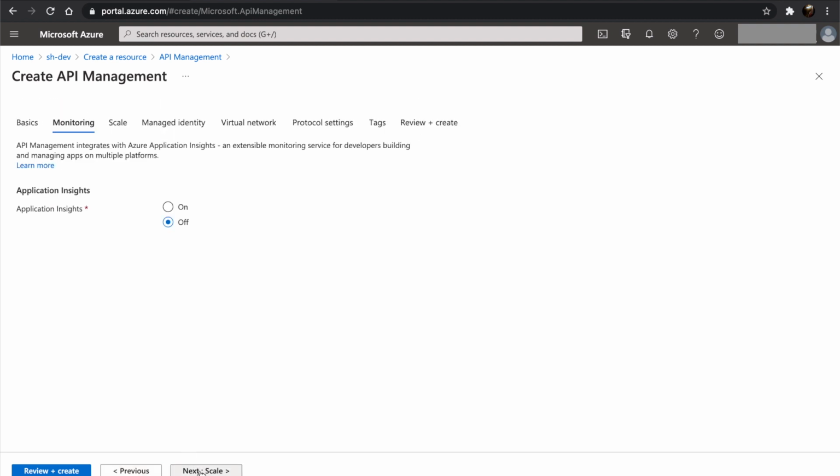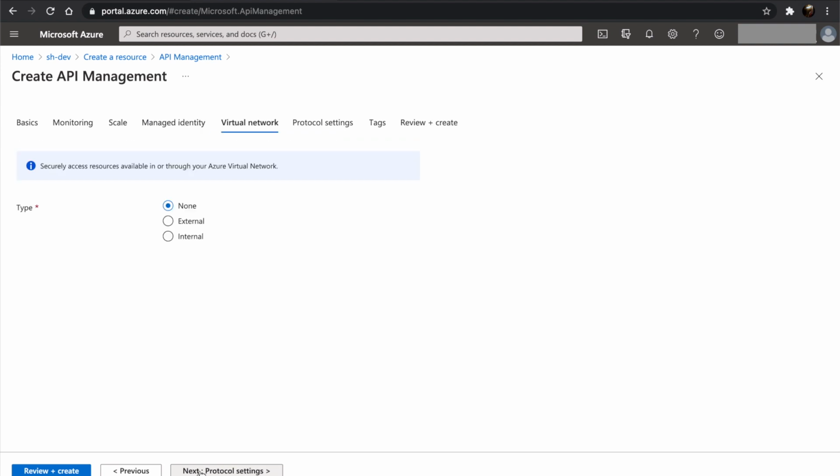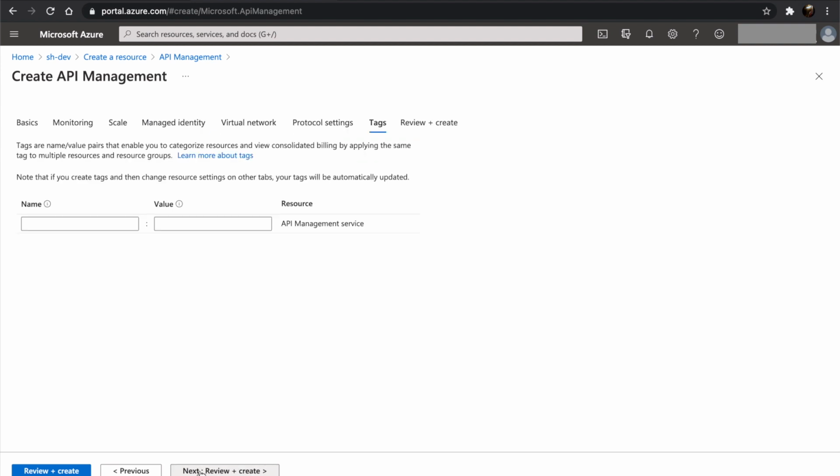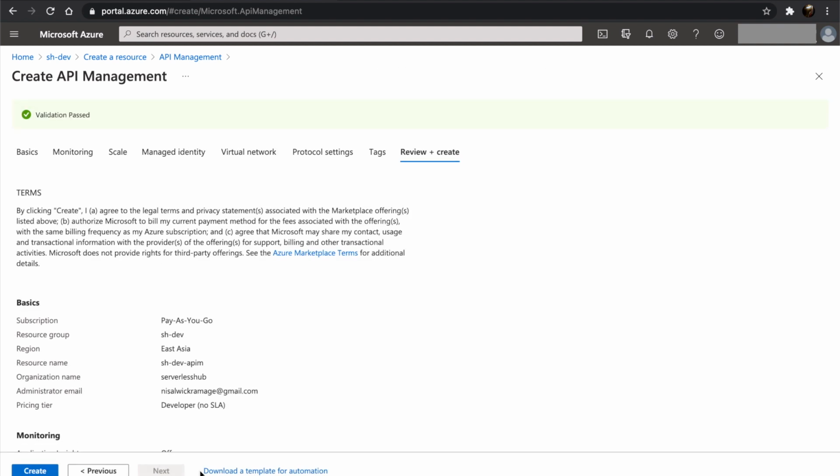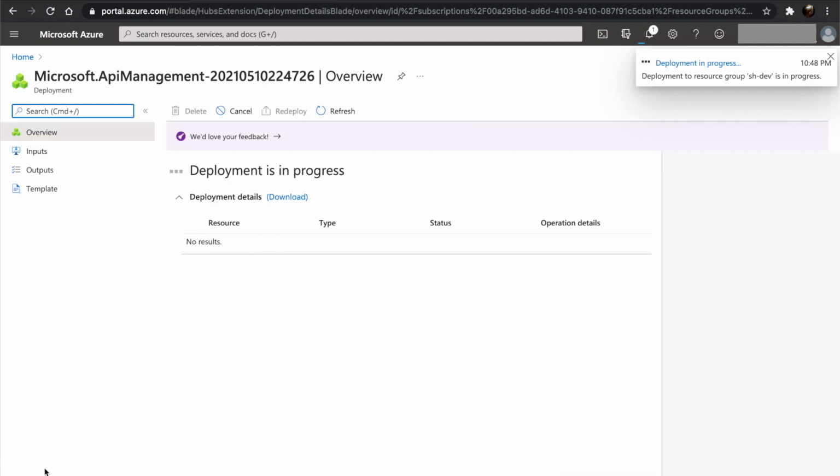We will use default values for the rest of the settings. We will go on to review and create. Let's click on create. Creating an API management resource can take up to 45 minutes. So it's a good time to take a break and come back.